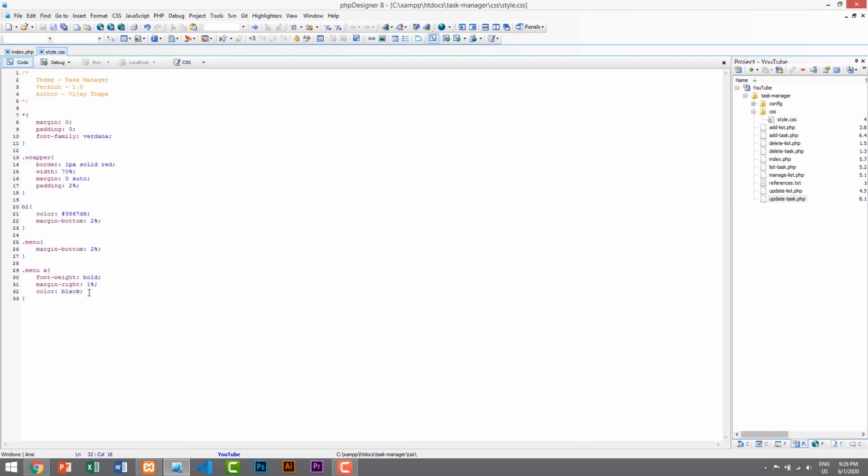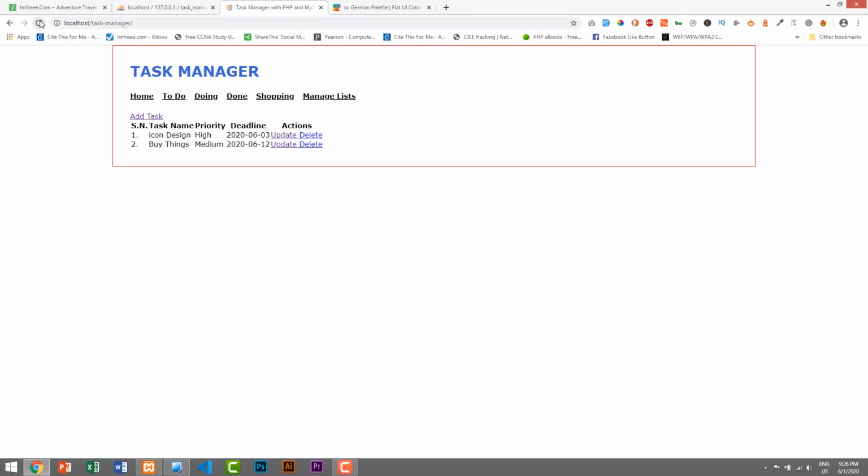So I will remove that underline with text decoration is none, and let's save it by pressing Ctrl and S, and let's refresh it, and we do not have underline, but when we hover the mouse over that, then let's display that underline.